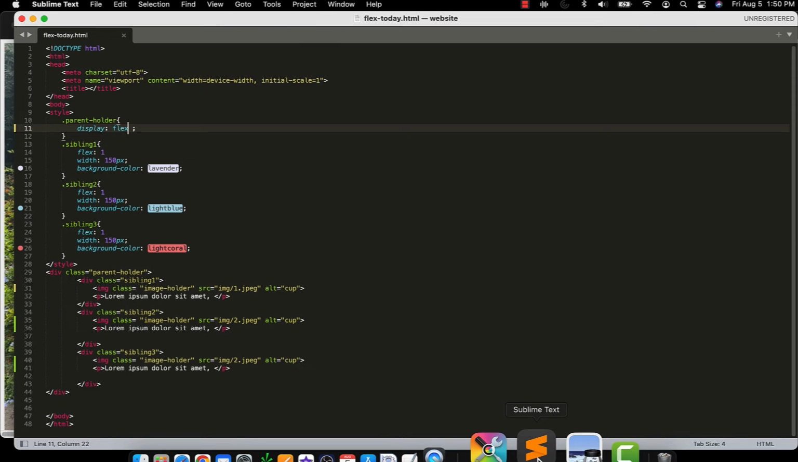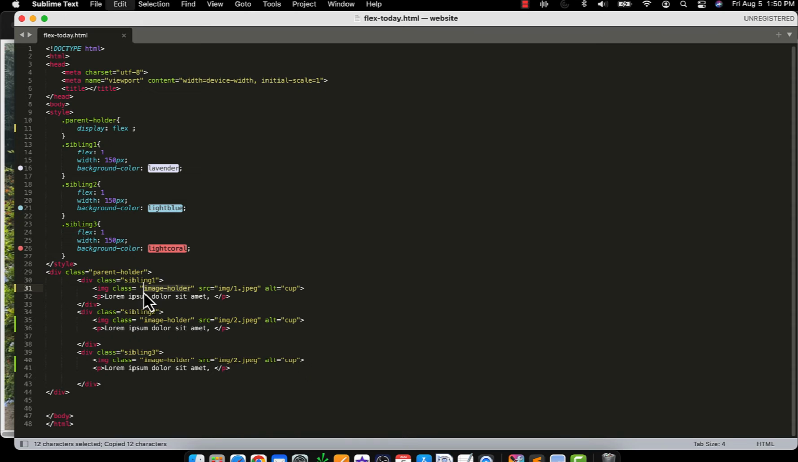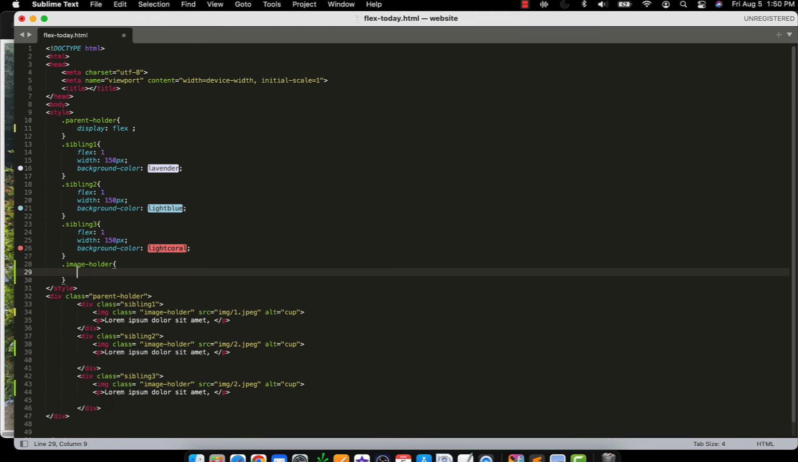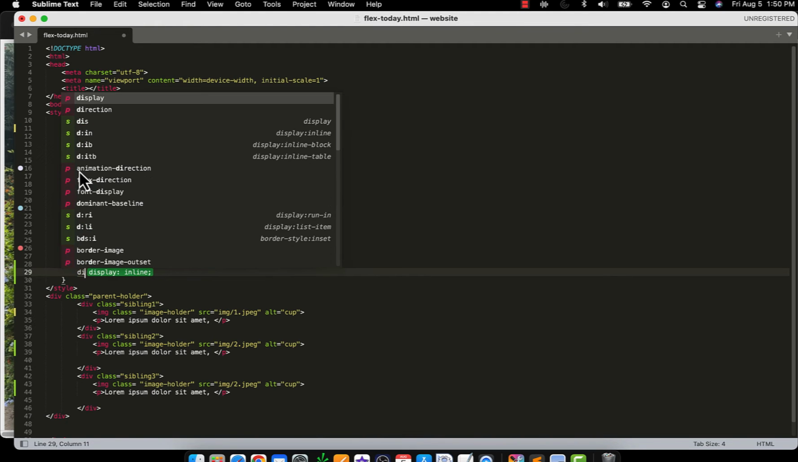What I have to do here is create that image class. First of all, what I want to do is display this one as a block.